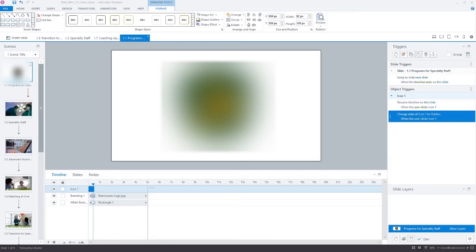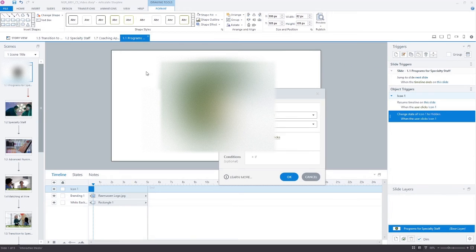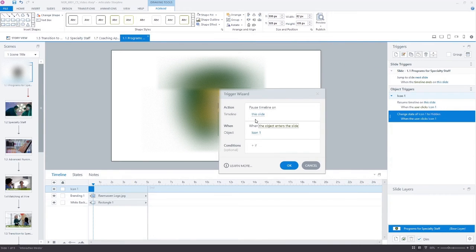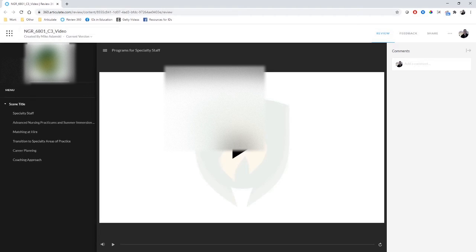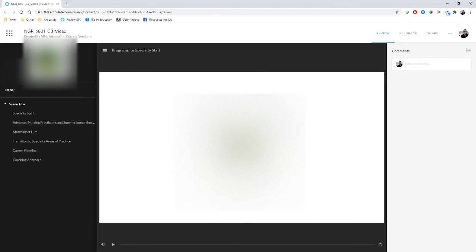So again, the third one that we want to do is pause the timeline on this slide, and then I'll show you the last part because it's a little bit different this time. So pause the timeline on this slide when the object icon 1 enters this slide. Now by doing these three things, you can export it out, and what that's going to do, very simply, is add this play button.